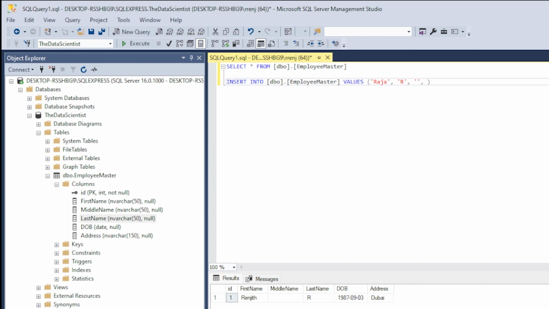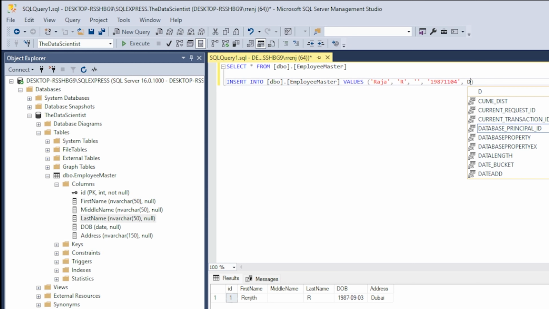And then I'm saying the date of birth can be... now do focus on what I'm writing right now. Okay, 1987 1104, right? So this is the format which I've maintained, like 1987, and then the 11th month, the November, and 4th of November 1987.